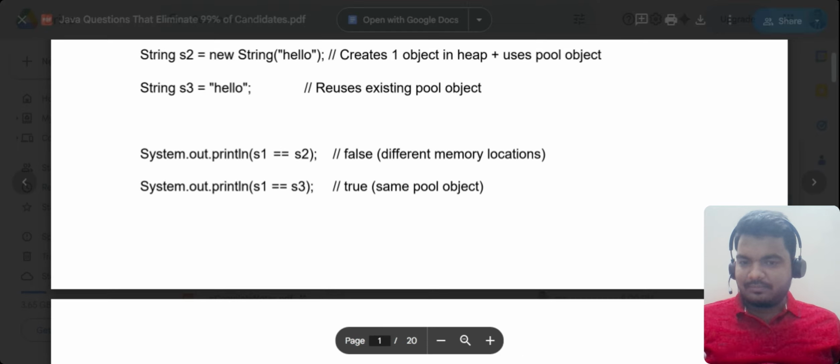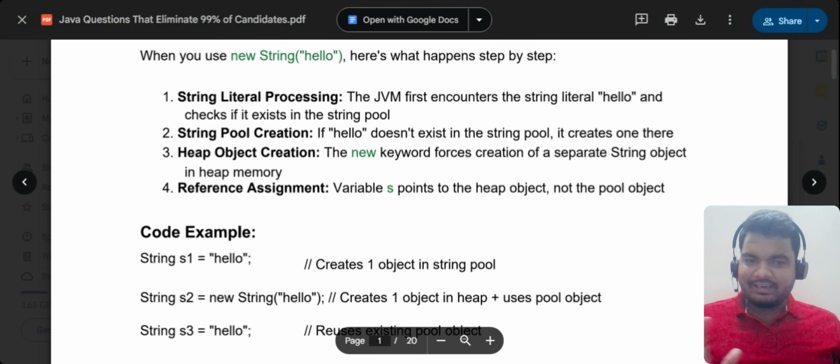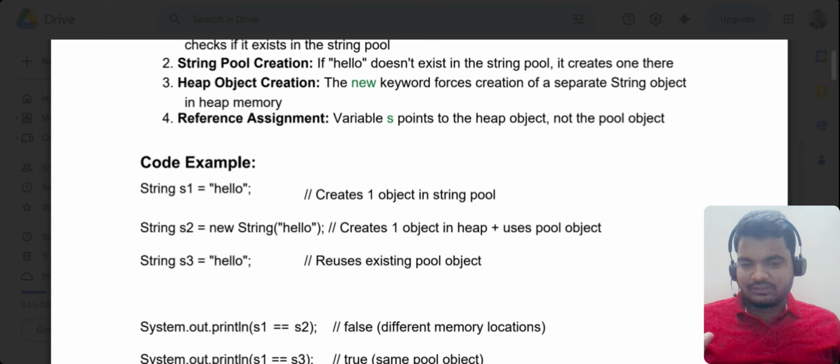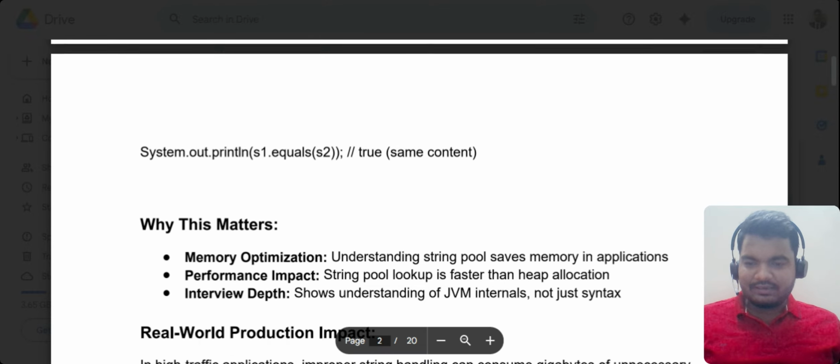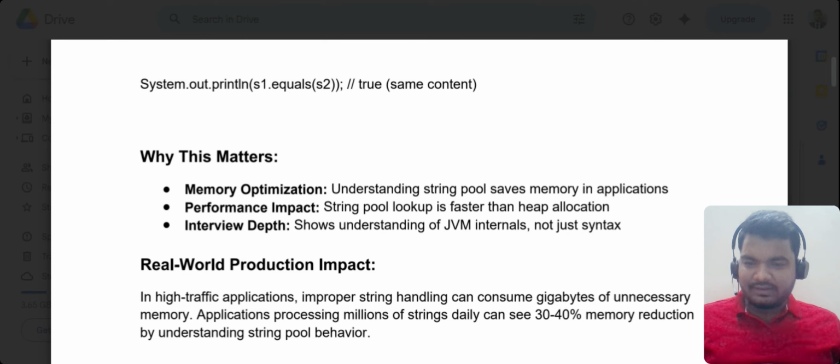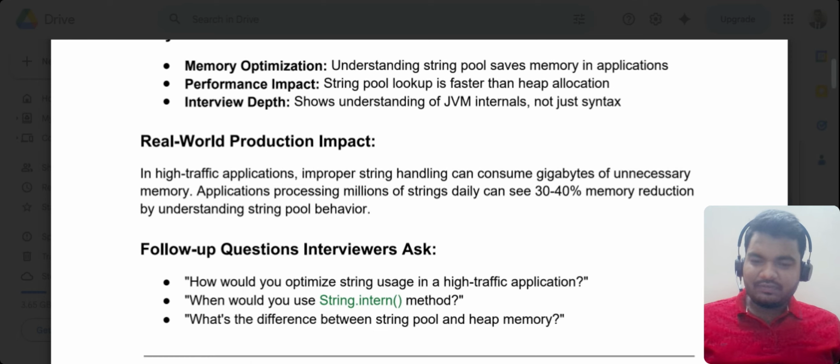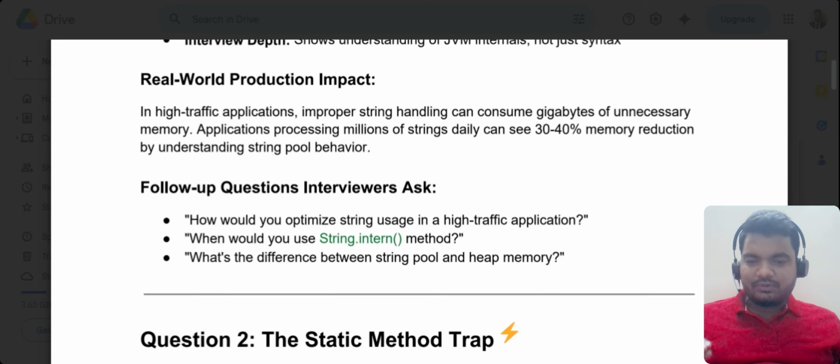There are some other points, explained in a very detailed manner, so I'm just giving you a bit of information around it. I'm not just reading the document you will get if you read it. Why this matters: memory optimization and performance impact. Interview depth: shows understanding of JVM internals, not just syntax. So you understand where we are using it and why this is really important. What happens when you debug the code or do a code review, these are really important concepts, so from that perspective it is also defined here.